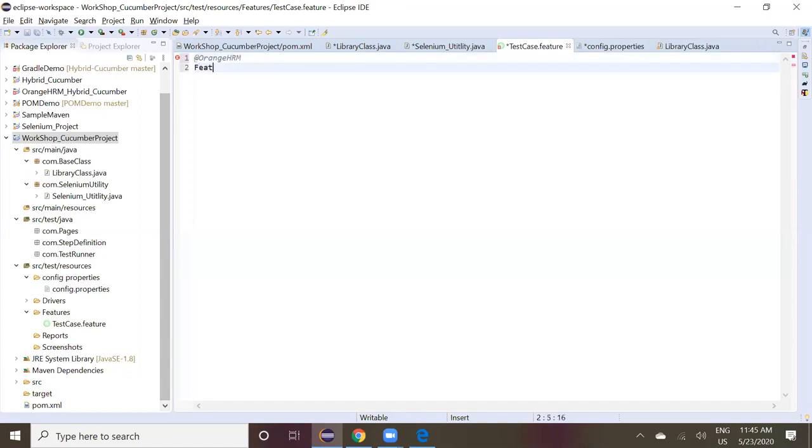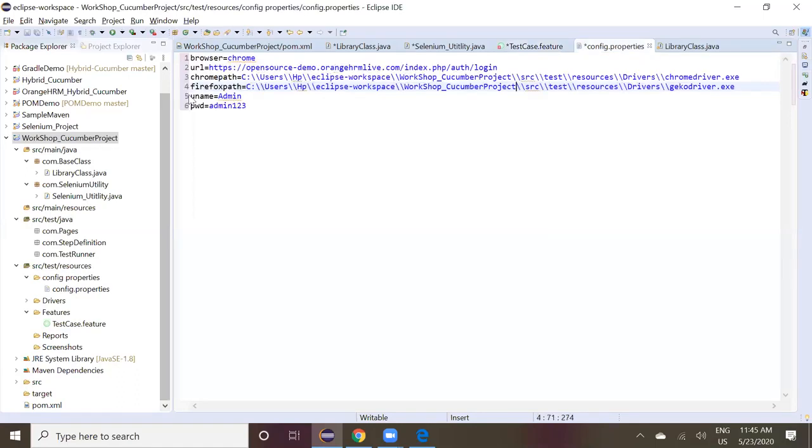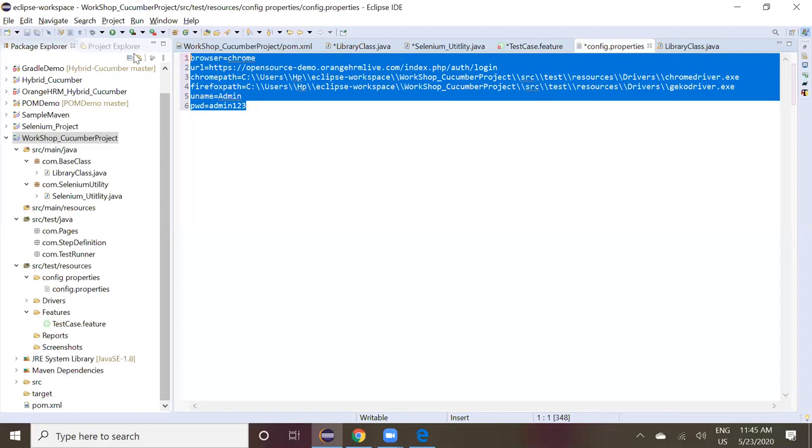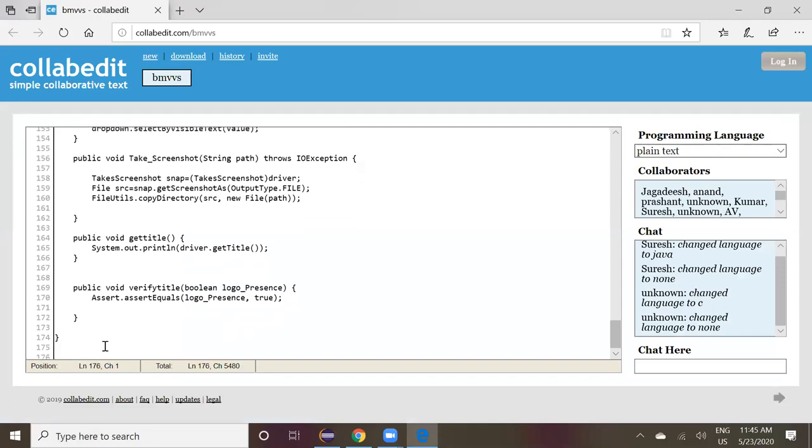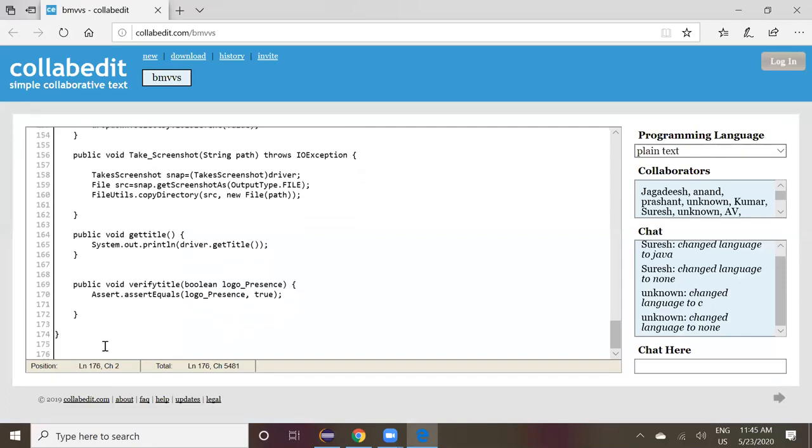Feature. Okay. Config properties. Can you share? Yeah, you're doing it in parallel. Yes, parallelly we are doing. We are ready with your config properties, right?